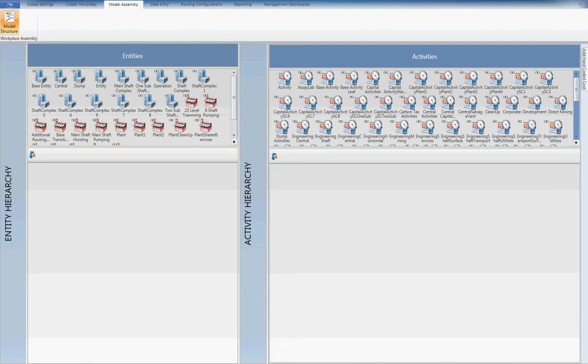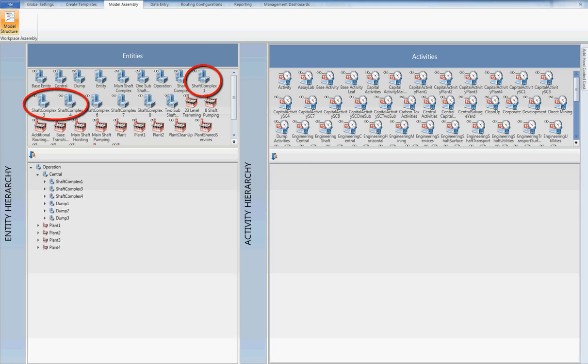Assembling the model structure is made fast and efficient through the use of pre-configured templates or building blocks. In this example, I will run through how to create a mine structure using the pre-configured entity building blocks. I firstly drag on an operation template. I then drag on the central template onto the operation. Then I drag on Plant 1, Plant 2, Plant 3, and Plant 4 onto the operation.